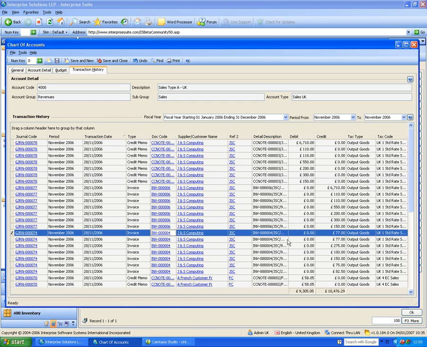We've got everything on the journal line. We've got the invoice. We can drill down on the invoice. We can drill down on the customer. We've got full information on the actual detailed description. And we know it's for £77. It's output goods and the actual tax code used, because we're actually creating our tax return from the nominal codes.